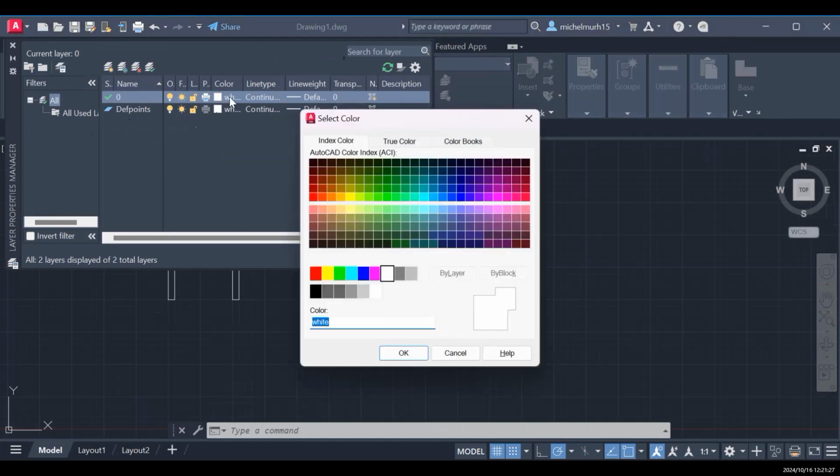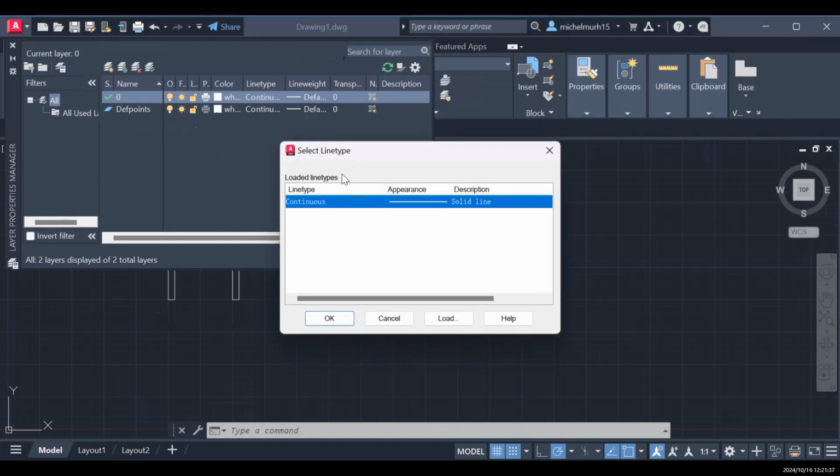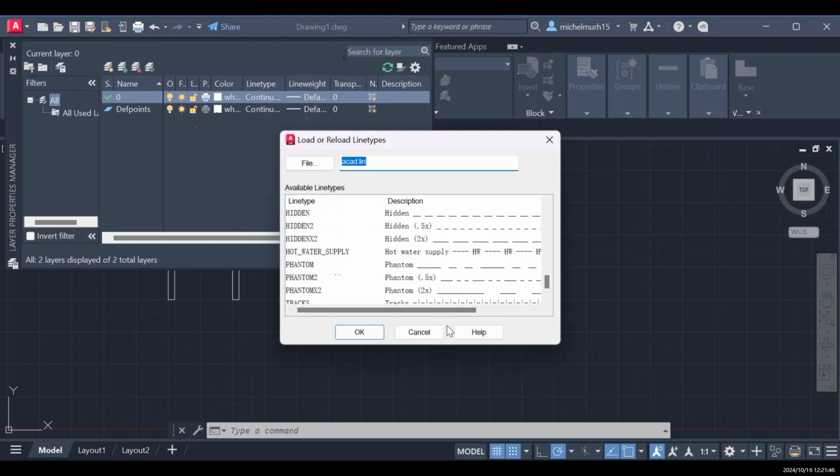If you click on the color here, you will see that you have multiple colors to choose from. And if you go on the line type here, you might see that you have more lines. You can load the line type. If you click on load here, you might find a lot of types of line. You can pick one, and this will be covered in the next video.